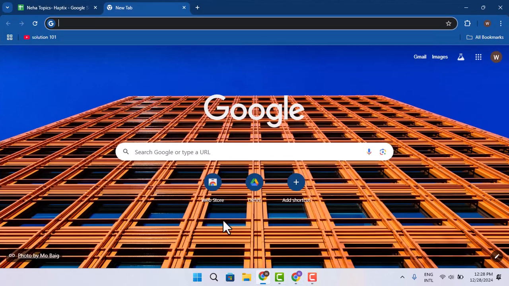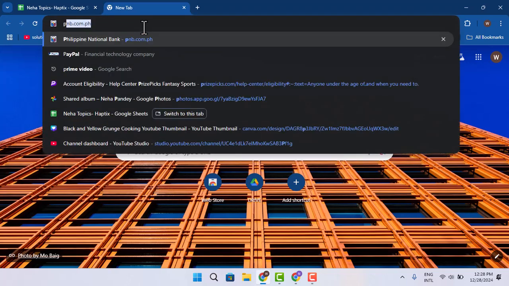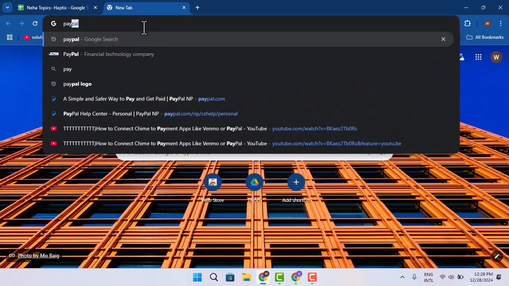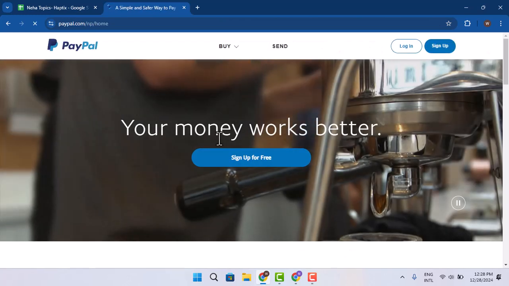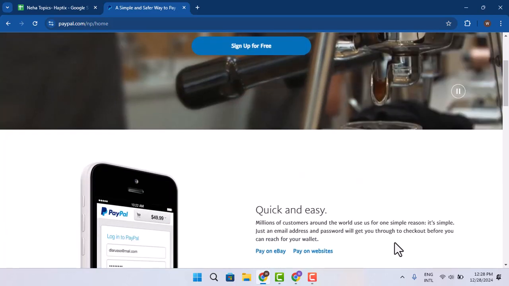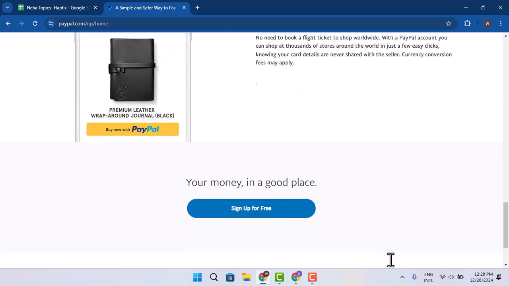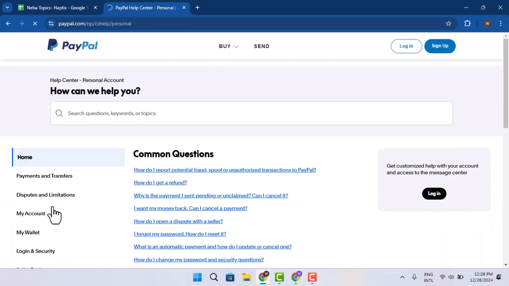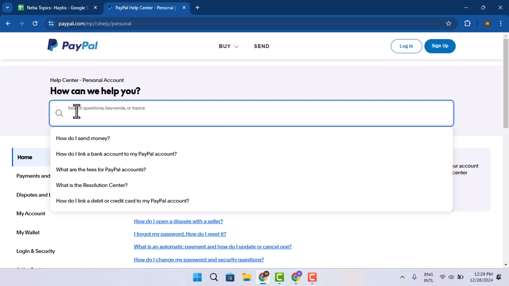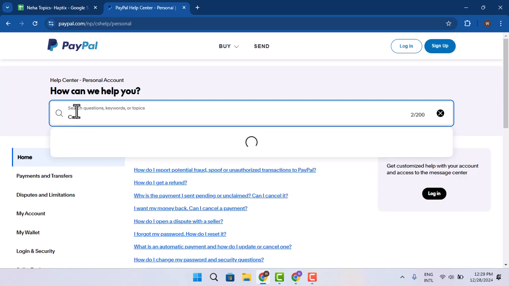So for that, open up a browser and go to paypal.com. When you go to the official website, it's going to show you this sort of page. Here, scroll down a bit to the bottom, and you can find the help section in the left-hand corner. Click on it. As soon as you do that, in the search box, type in, can I make a multiple account?